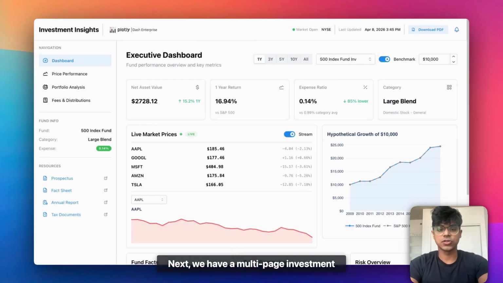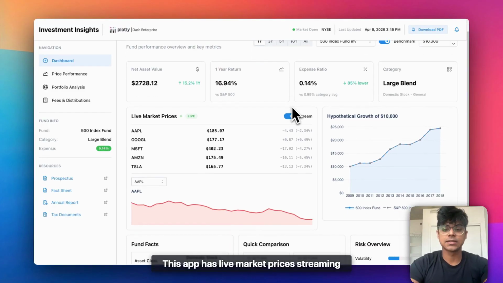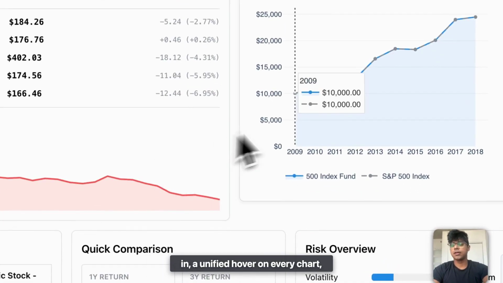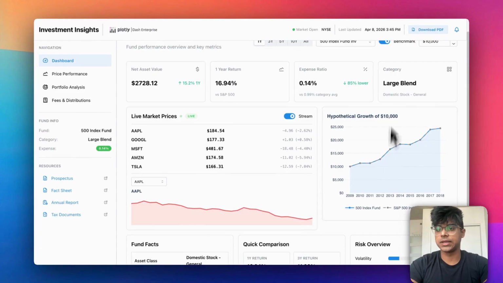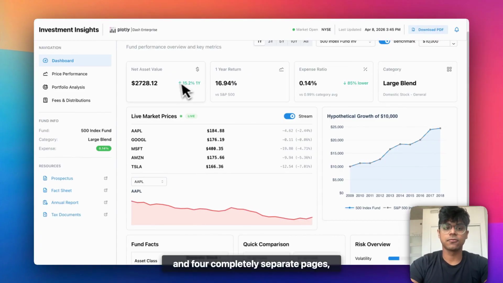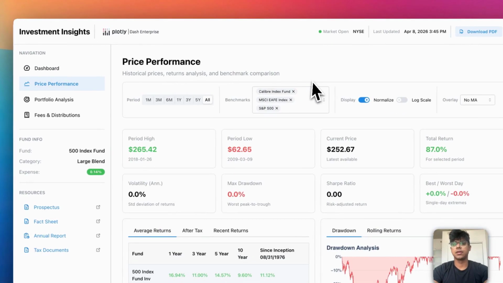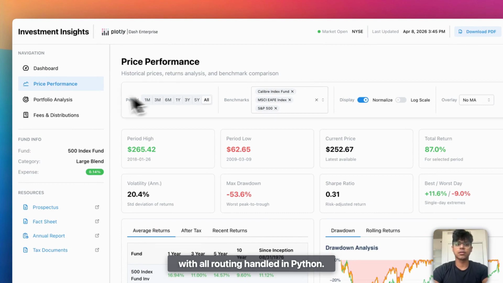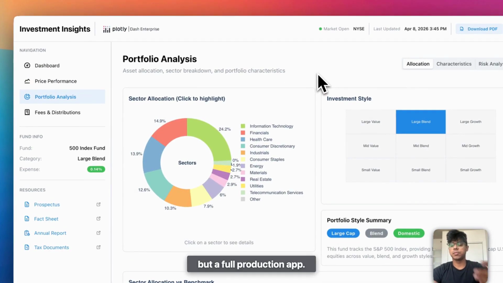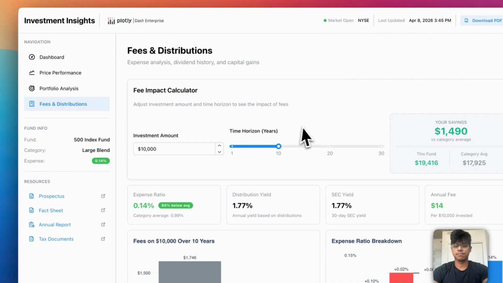Next, we have a multi-page investment dashboard. This app has live market prices streaming in, a unified hover on every chart, a PDF export button, and 4 completely separate pages, with all routing handled in Python. So it's the same language, but a full production app.